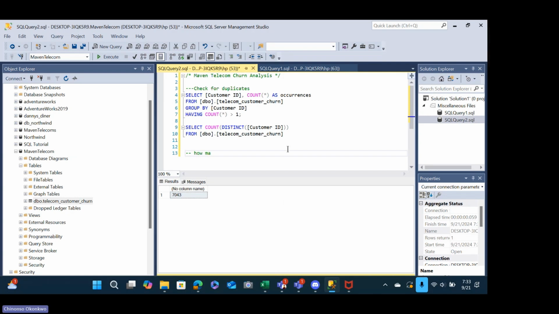How many customers joined the company during the last quarter? All right. Let's make this in caps. Okay. So now we first think about the logic, right?